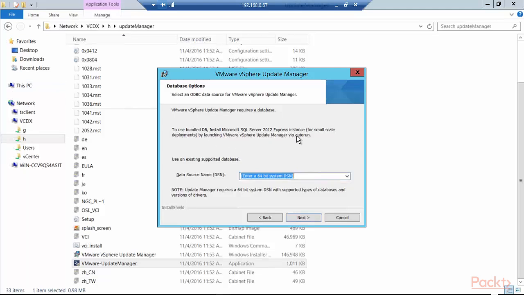We have to install the SQL Server 2012 Express for small deployments by launching the VMware vSphere Update Manager as autorun, which I actually had not done. And that is the reason why I have to enter a DSN name. But I'm looking to use the Microsoft SQL Server 2012 Express instance. So all we achieved by right-clicking and then run as administrator was actually to install the prerequisites of the .NET 3.5 SP1. So we're going to go back, and I will come back to this screen after I install the SQL Server 2012 Express instance.